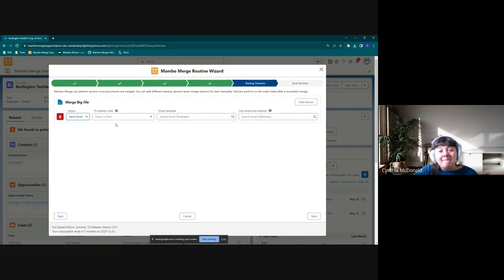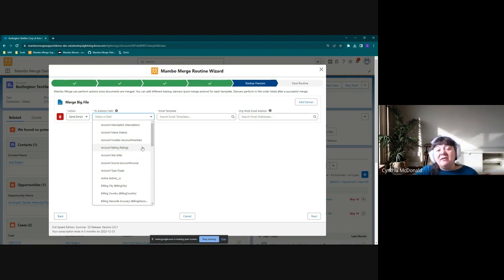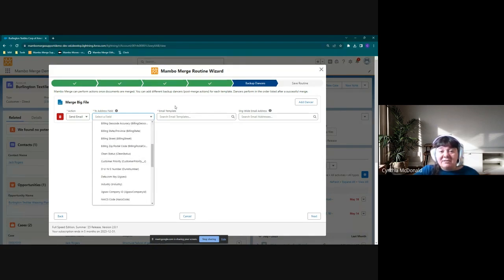Send email. So this will allow us to choose our field here. If we're on an object that actually has an email set to it field, usually it pulls it up and selects it for you. Does that a lot if you're doing a merge from contact. Makes sense. So we could go in here and we could look for our email field if we needed to.